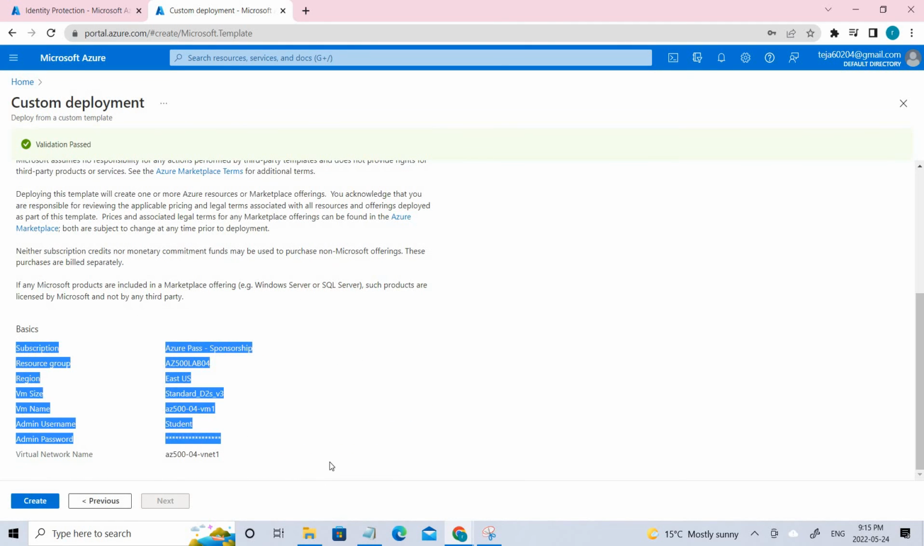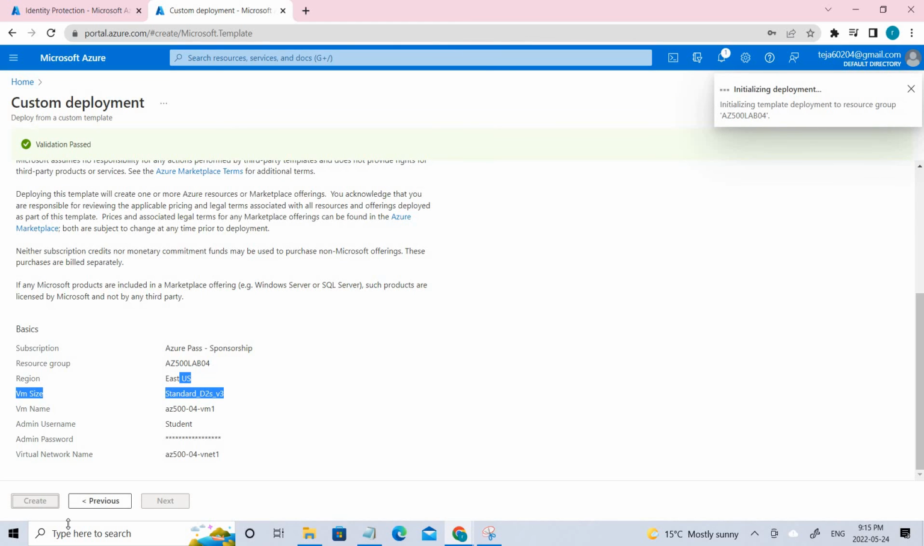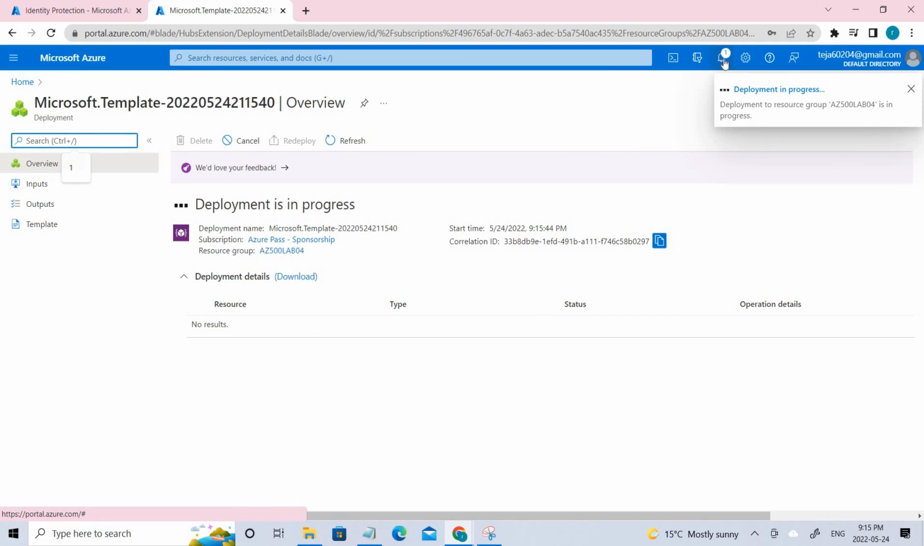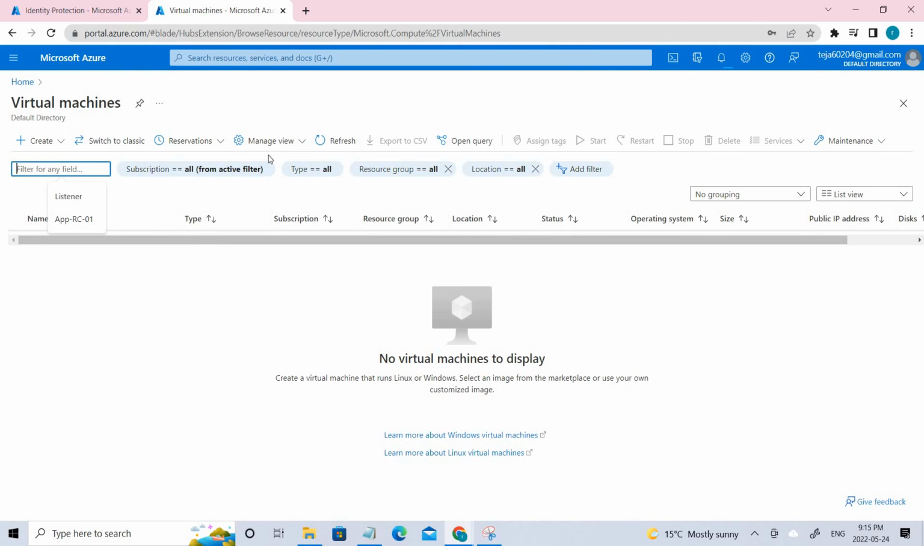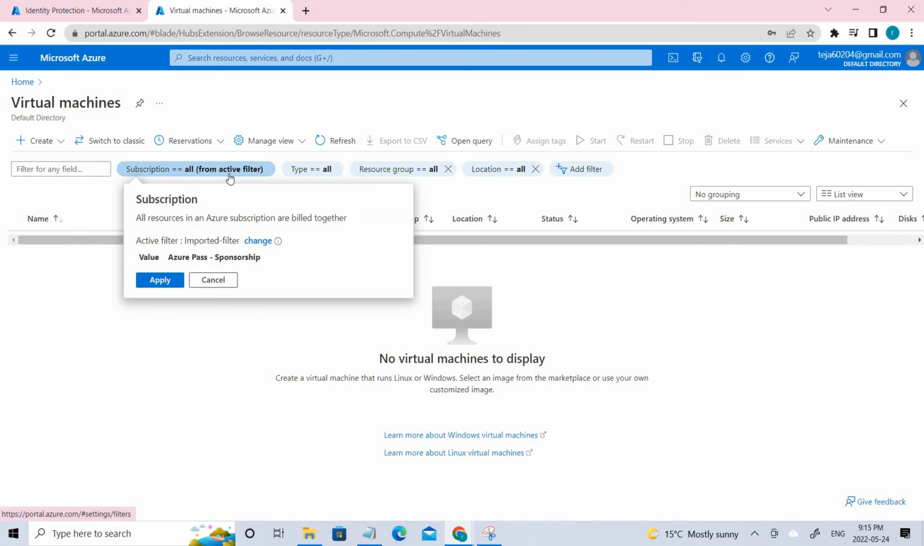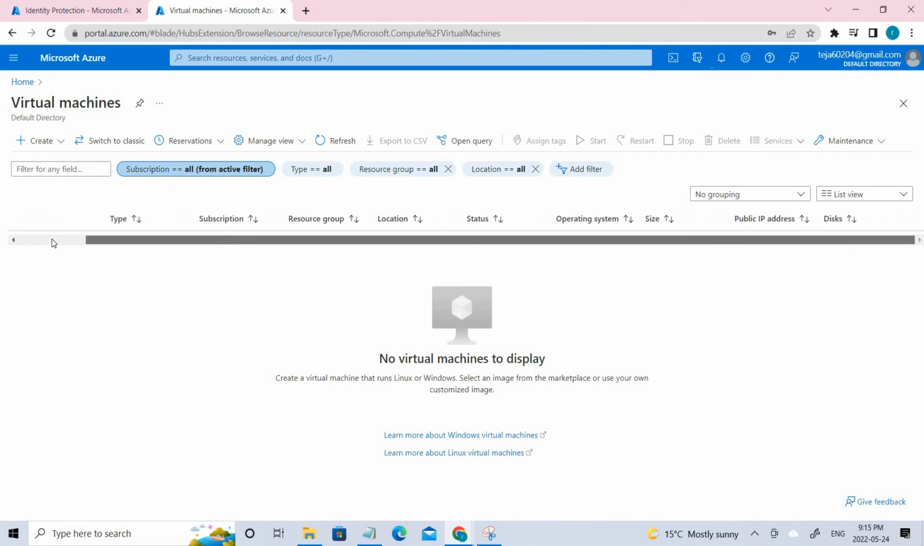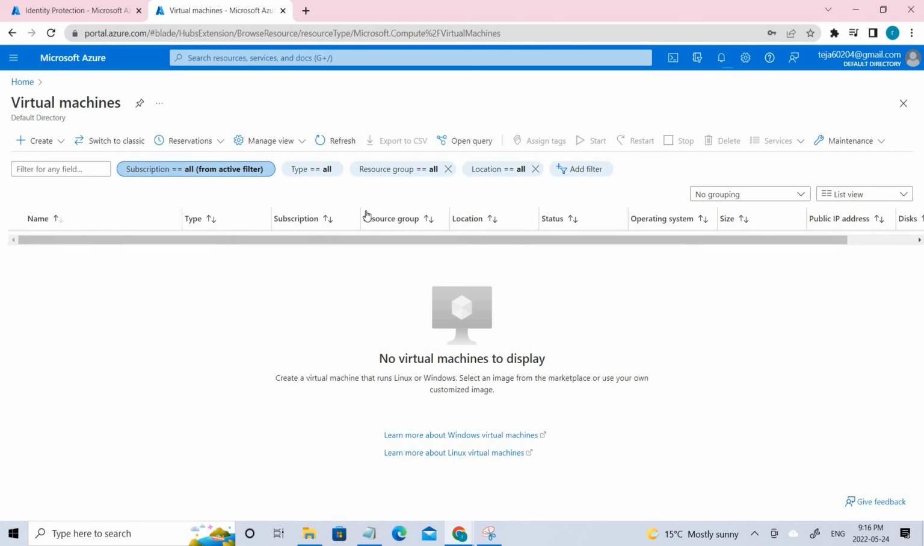Well, you can see, I'm just checking whether it's okay. Okay, cool. So I'm just creating it. It's been starting creating. I believe the virtual machine has been deleted. If I go to subscription, okay, the VM has been deleted successfully.